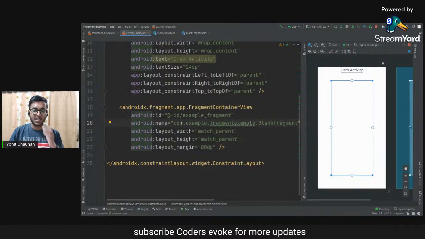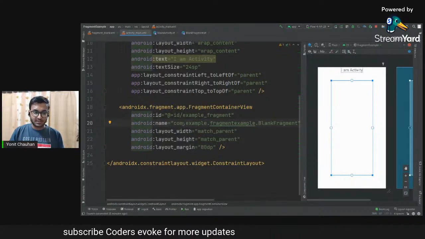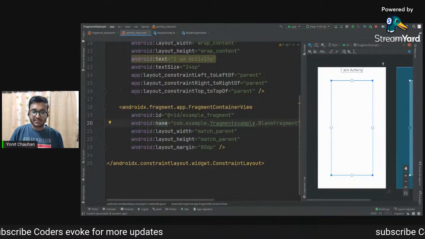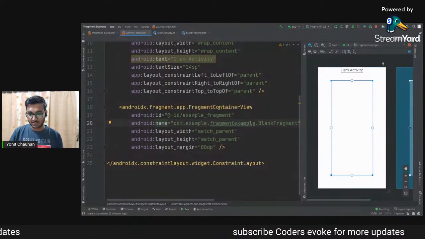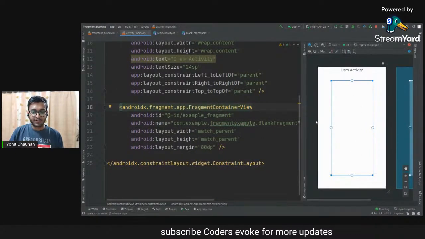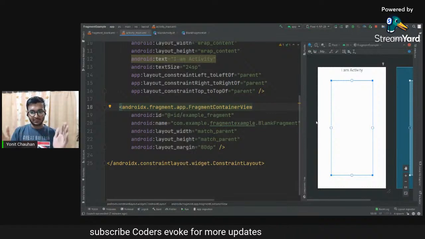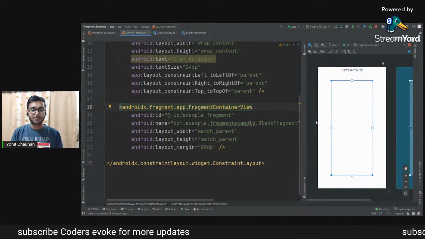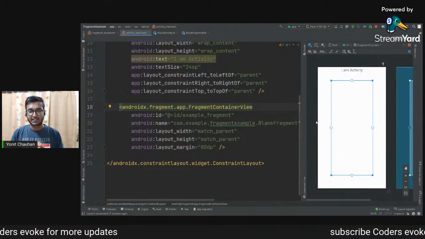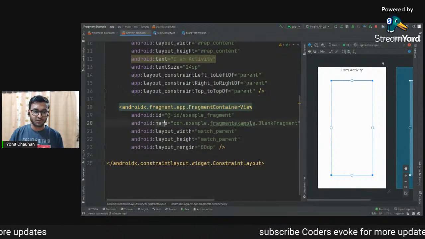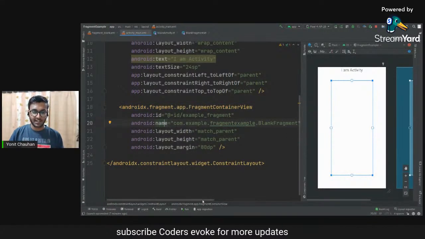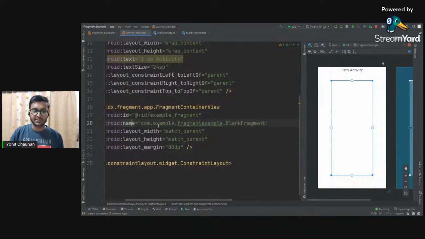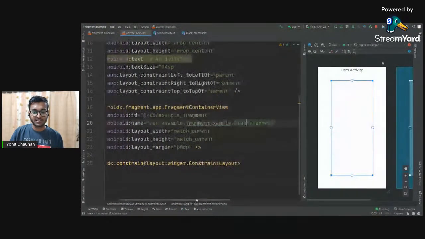So this is the name field, and what does this say? This tells what the fragment is. You can see here it shows nothing, but the FragmentContainerView has made a container for us. But now, what is to be filled in that container? That we need to tell using this attribute called name. So android:name, and then we have to completely specify the path for the fragment file, or the fragment's name basically.